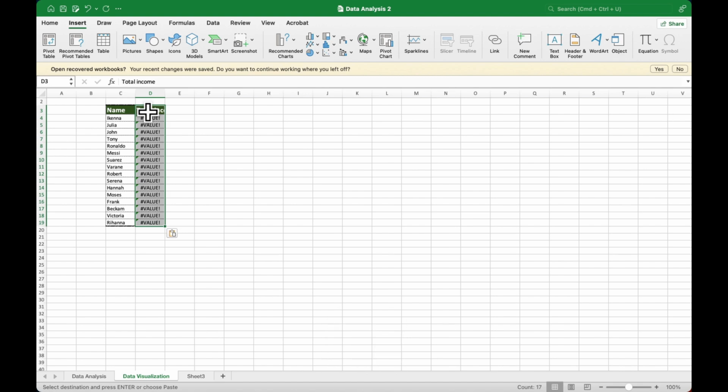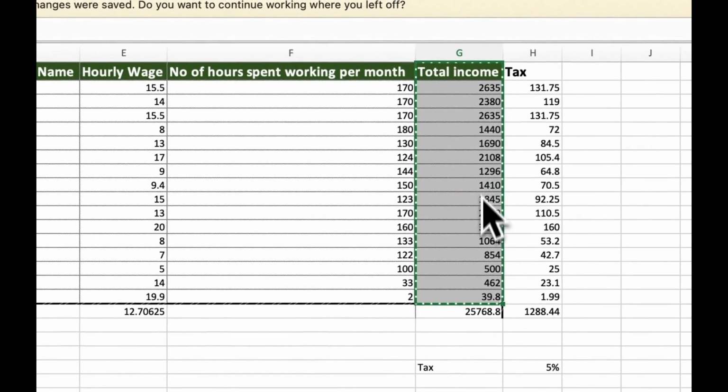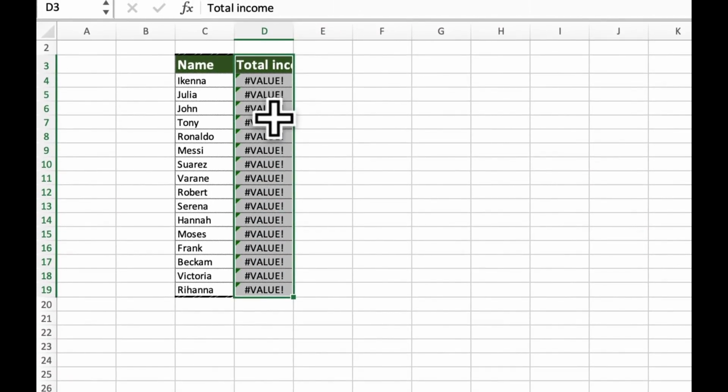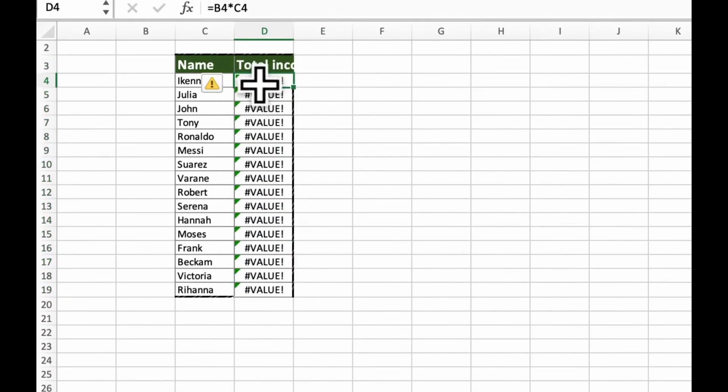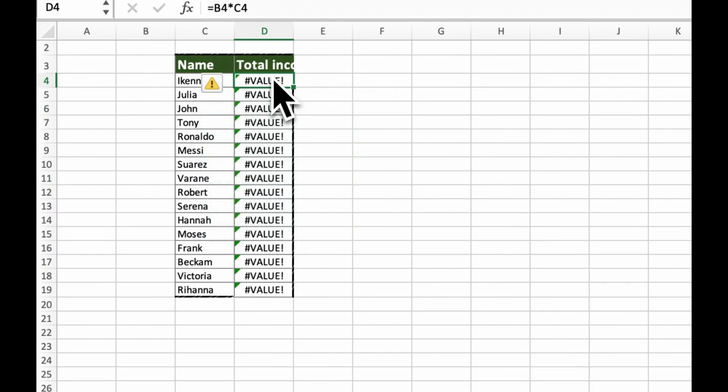Does anyone know why these values didn't paste? Let me go back to show you that there are actually values there. See all the numbers. But now, over here, there's an issue. It's not pasting, and it's giving an error message in the value. Now, let's go back and try to understand what happened.